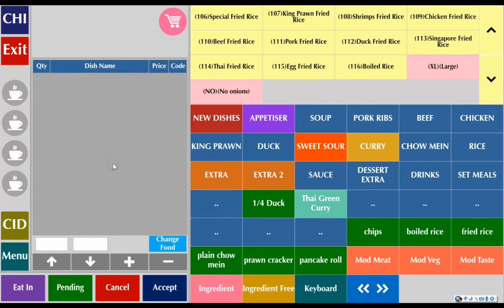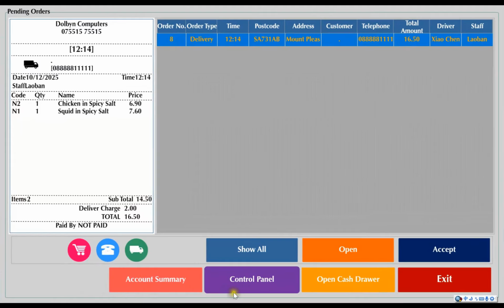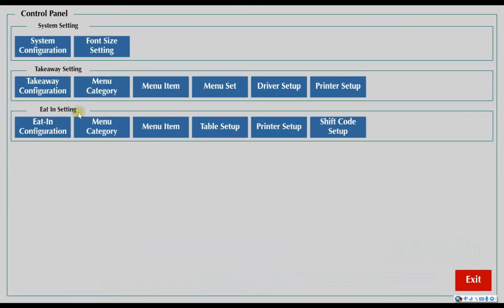In this video, we'll talk about the setup of the entire system, how the settings are configured. So this is the system configuration.